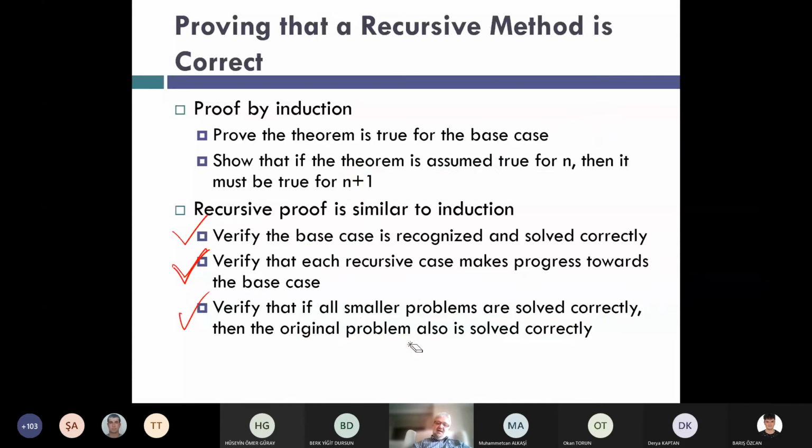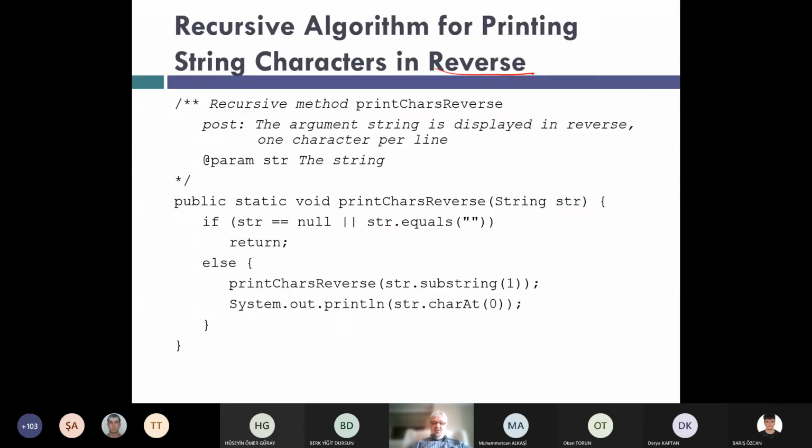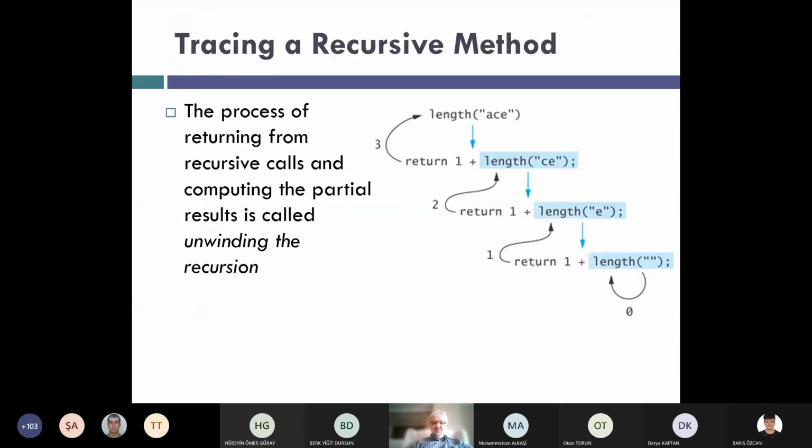So induction and proving a recursive method is very similar. You don't need to consider all recursive calls to make sure that the algorithm is correct. Of course, you can go through the trace of this algorithm. This is the trace of the algorithm.